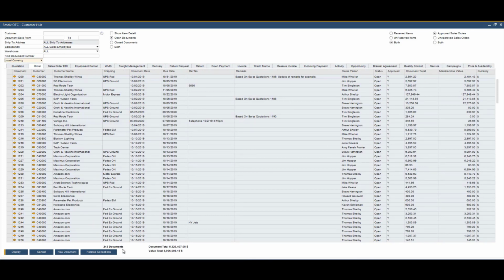I'm able to see that my sales outstanding right now, I have 243 outstanding sales orders worth a little over $5.3 million. So this gives me a good overview of how my sales are doing. Now, what I might want to be able to do is to not look just at the current information, but to be able to look at history. So that gives me the ability to use the filters up here.